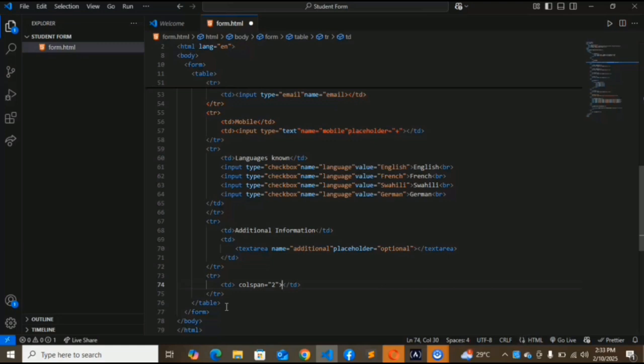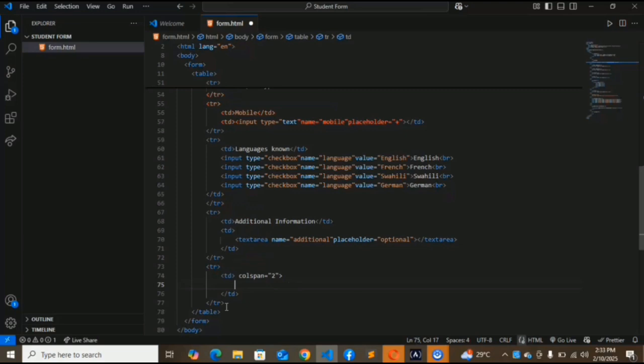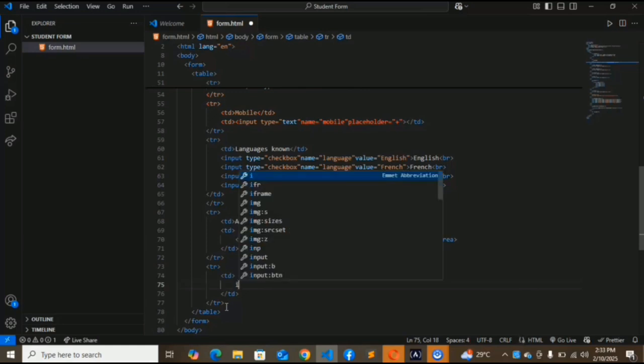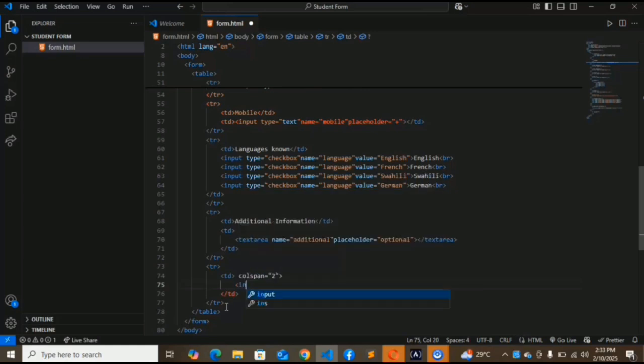and we put the input type. Our input type will be equal to submit, and the value will as well be submit. Then we shall close the tag.